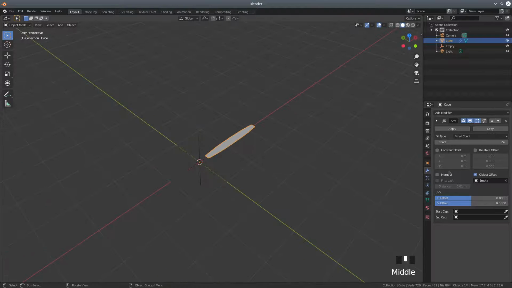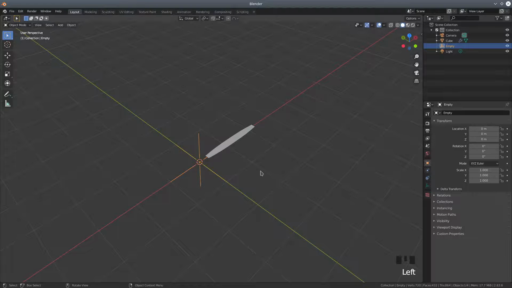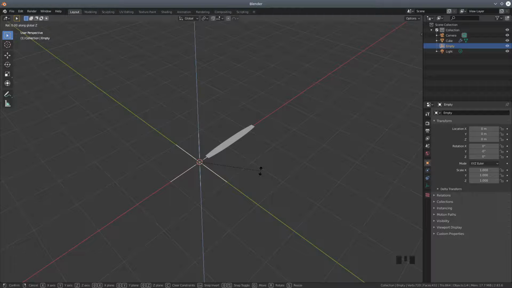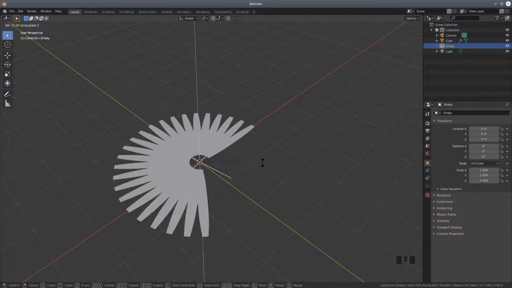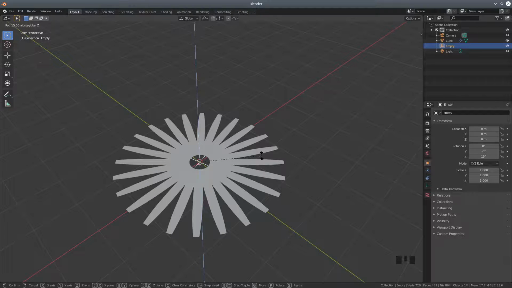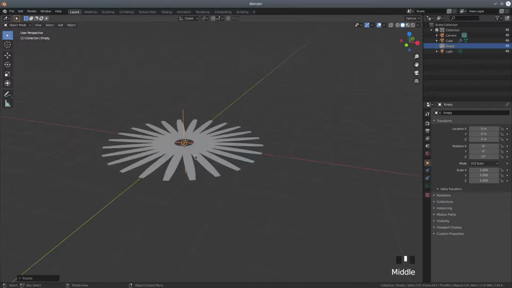And in fact, using a count of 24, each one of these petals will be offset around the empty by 15 degrees. So we can select the empty, press the R key to rotate it, and we only want to rotate it on the Z axis, so then we'll press Z. Now I'm going to press down on my control key, keep it pressed, and just move the empty so it duplicates and then kind of snaps into place. And hopefully, if we've done that right, we should have our 24 petals.